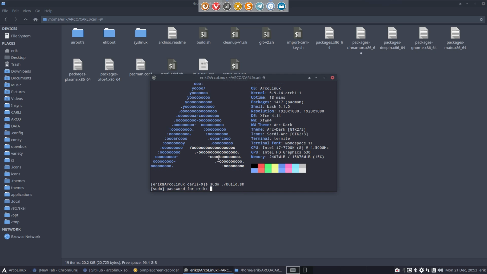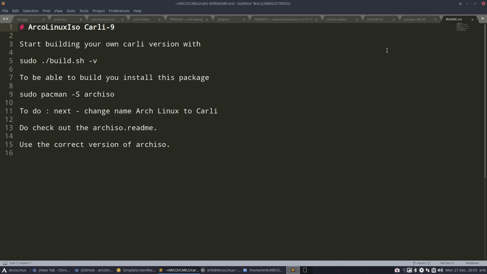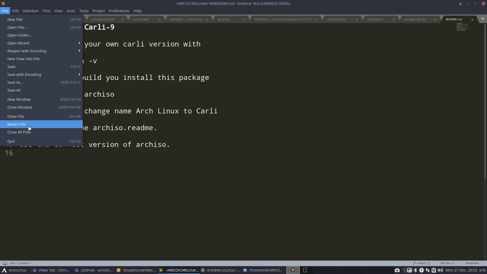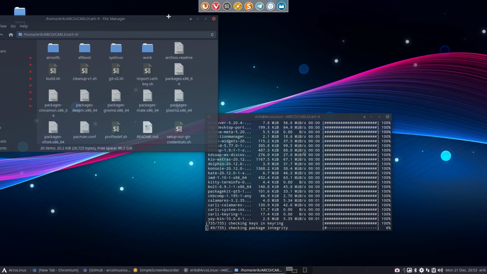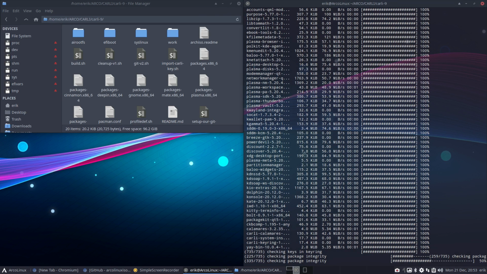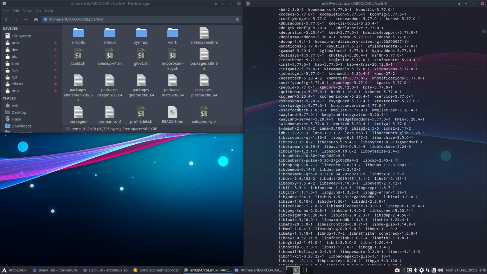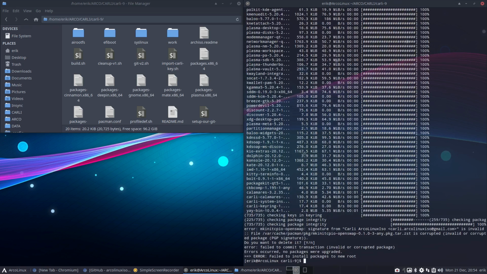You can see it in the README, README MD. sudo build.sh -v. Closing the settings. Okay. Hopla. I will see if it builds. So we get here an overview, the build date. And off it goes. Downloading stuff.